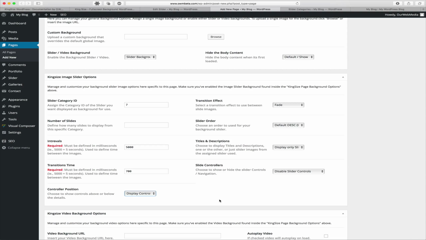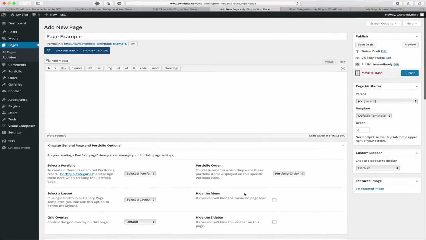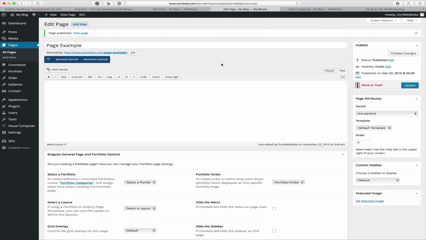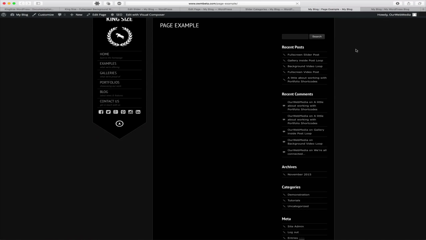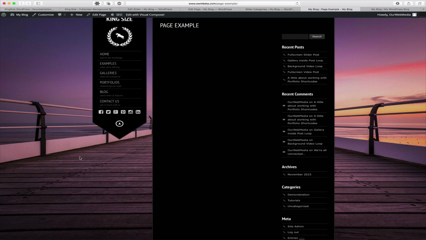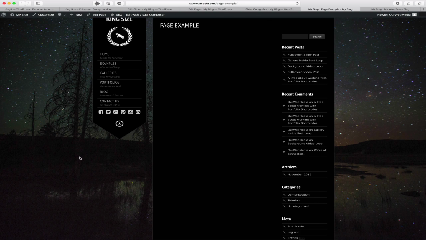Once we've configured all our settings and we're happy with this, we can go up to the top and publish our new page. Once that page is published, we can go view that page on the front end of the website and we can see that we have a slider background enabled.